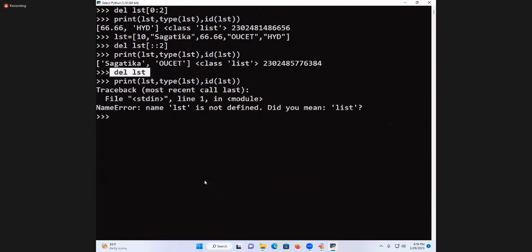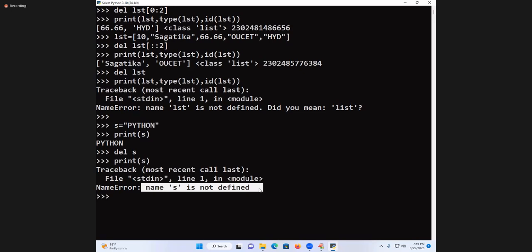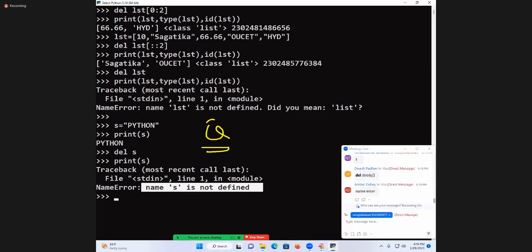Did you follow? Suppose s is equal to Python. Print s, and Python is printed. Del s, and it is removed. Print s, and what is that? s is not there. So it is a very frequently asked question from an interview point of view: how do you remove an object in Python? The del operator we use. Are you following me?